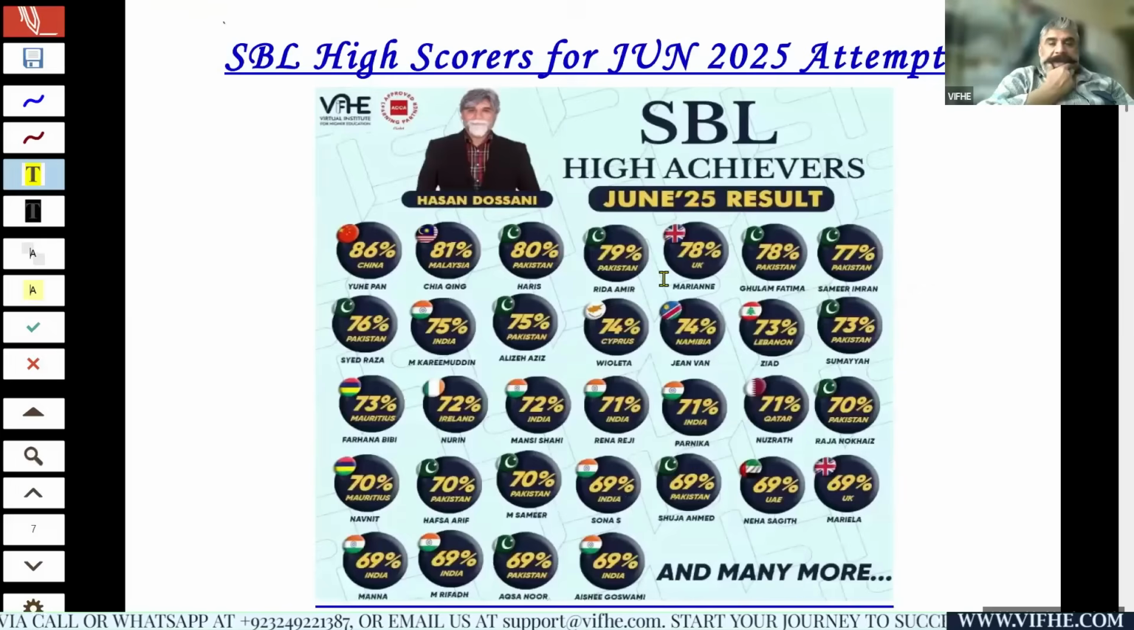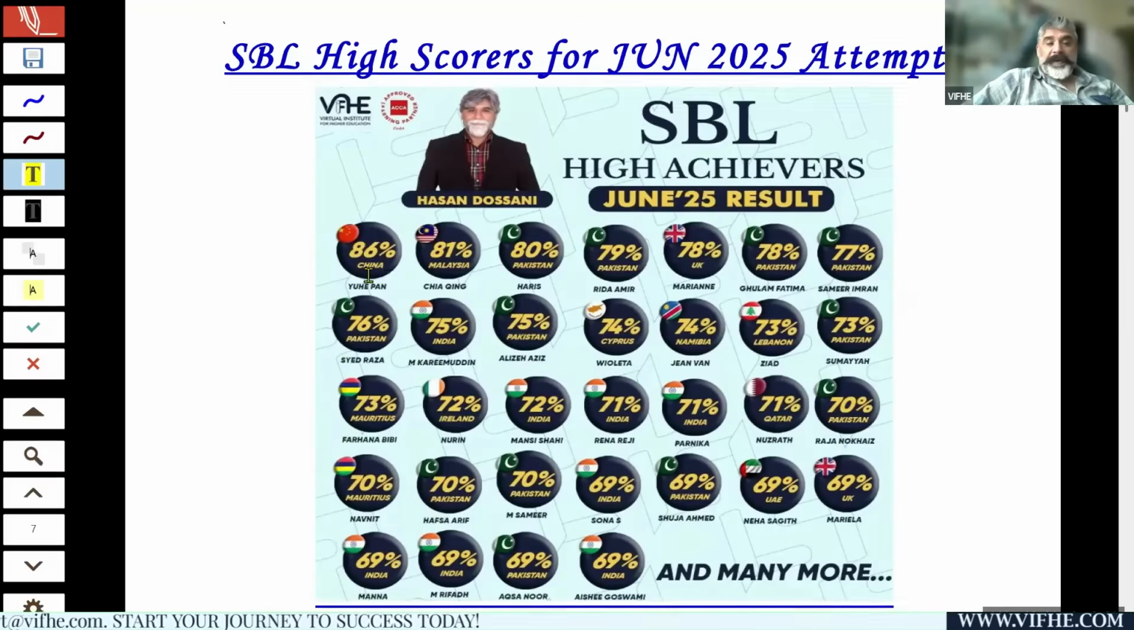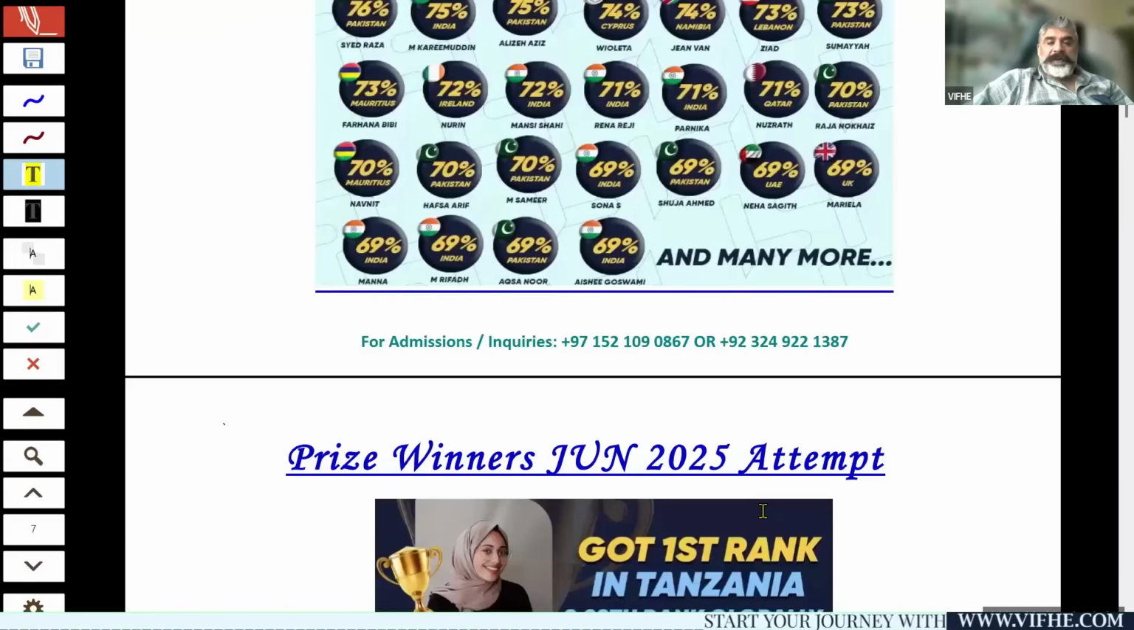Right, so the June attempt has been quite good, and there were a lot of high scorers in my June batch, the highest being 86 from China. This is the first time one of my Chinese students has scored, then Malaysia, then Pakistan, UK. So, geographically very spread, and there were many more. I just mentioned some high scorers.